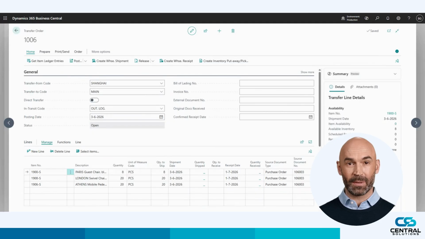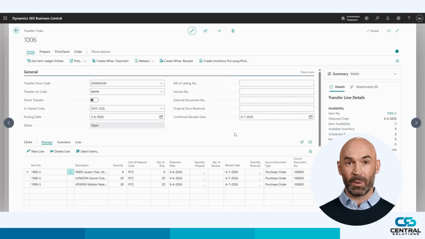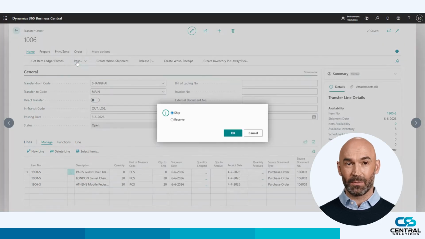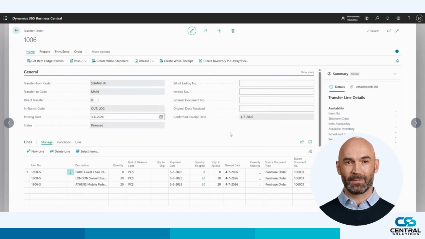The transfer order can be posted as shipped as soon as it has left the purchase location. The confirmed receipt date of the transfer order can be changed to the actual receipt date on the destination. The value of the goods will be posted on the general ledger account that has been selected for goods in transit in the inventory posting setup.